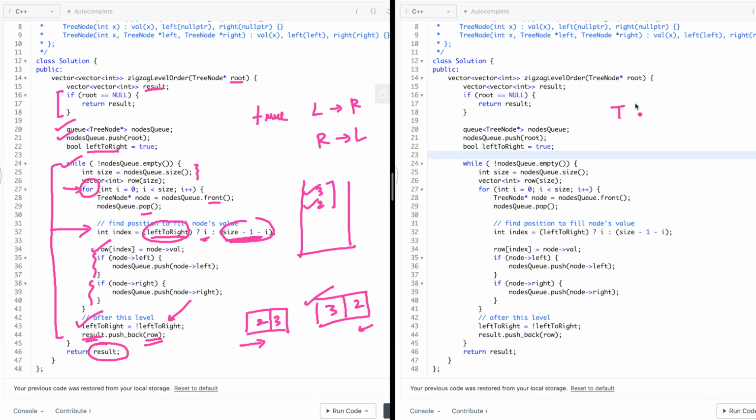So what will be the time complexity? Again, the time complexity is going to be big O of n, similar to level order. And what will be the space complexity? That's going to be big O of n, similar to the level order traversal.